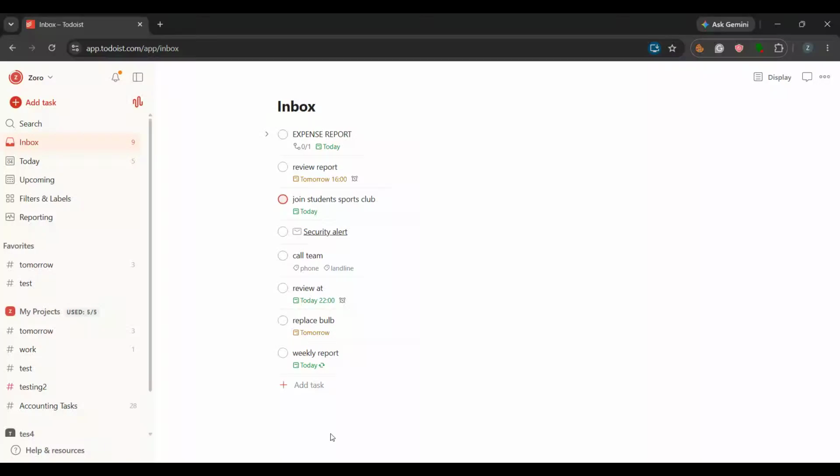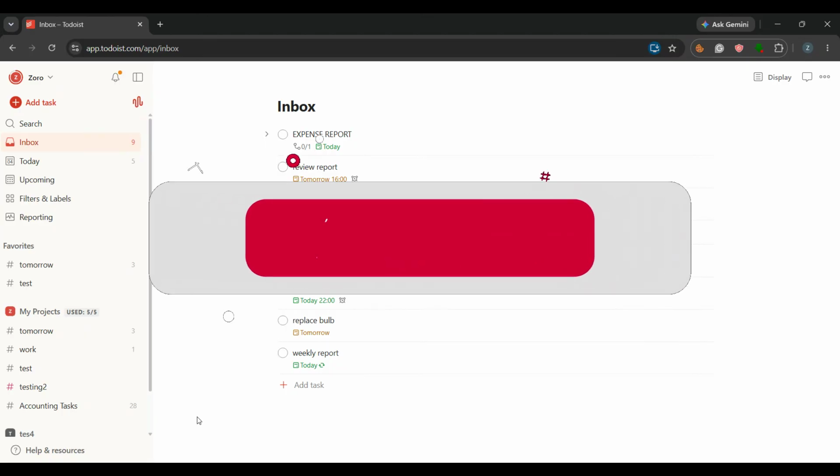If you want to organize your Todoist project better, one of the easiest things you can do is add sections. Sections help you break a long task list into smaller, more manageable parts, so your project feels cleaner, easier to follow, and much more productive to work in. In this video, I'll show you exactly how to add a section in Todoist step by step, and by the end, you'll be able to structure your projects in a much more organized way.